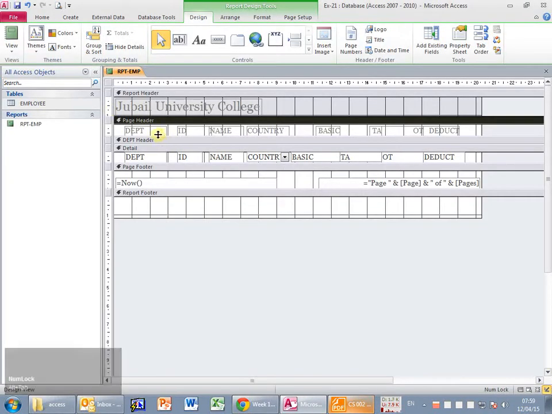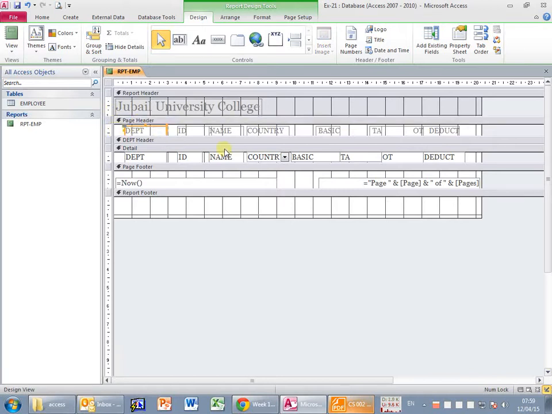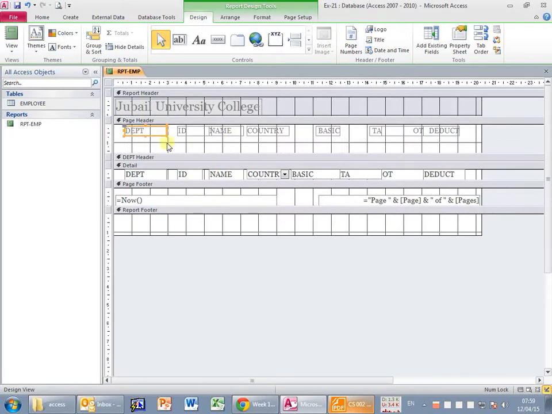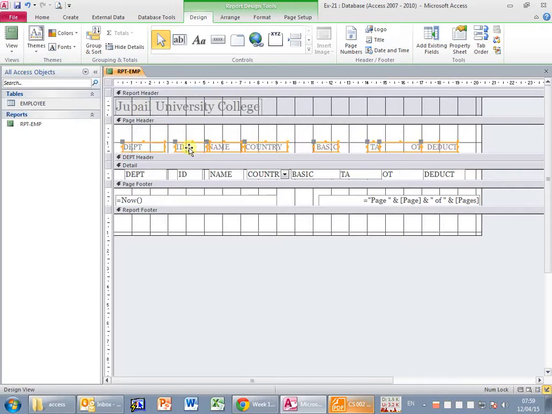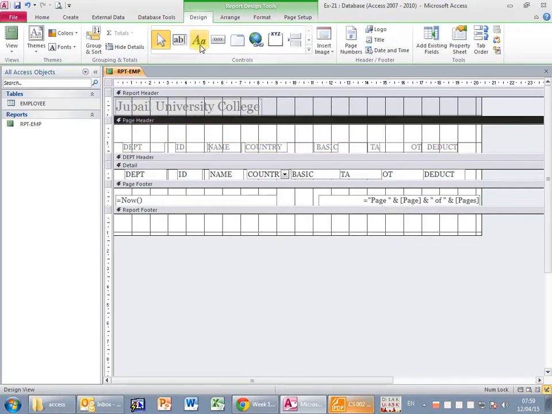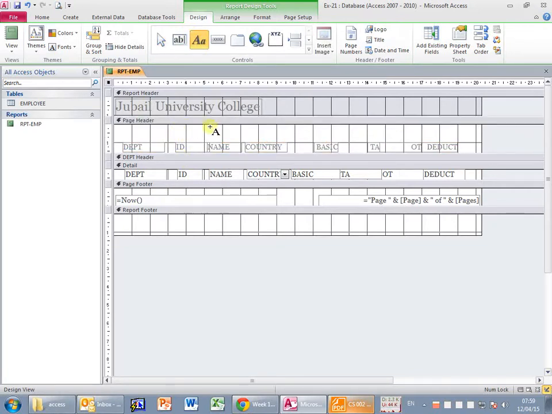I'm going to make more room in the page header for adding more things. You can delete them all and add them again if you want. But if you just delete them all and then don't add them, it is going to be quite hard for you to understand which column is which, especially for the numbers.